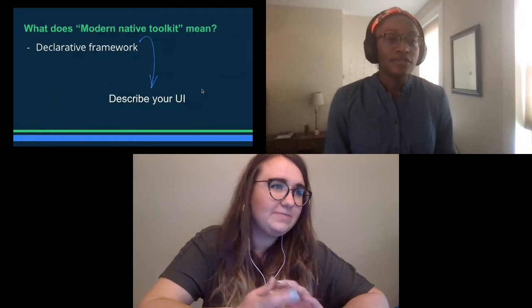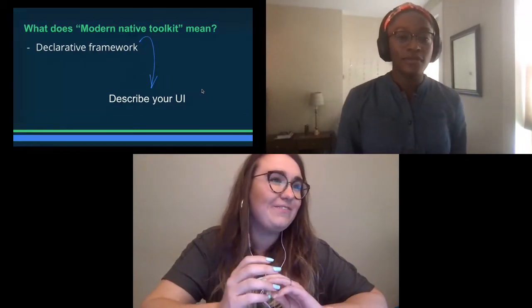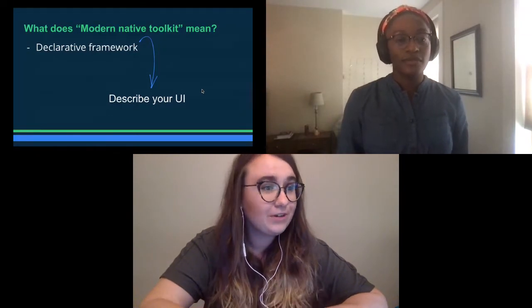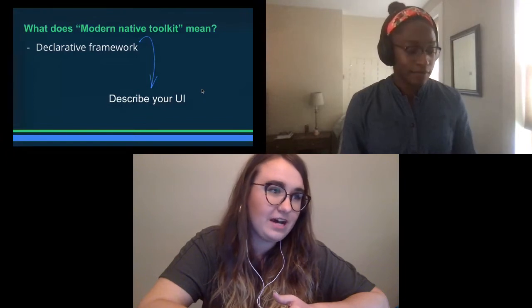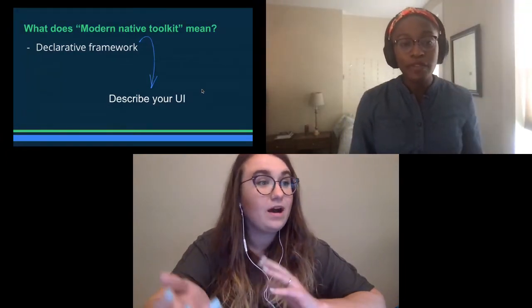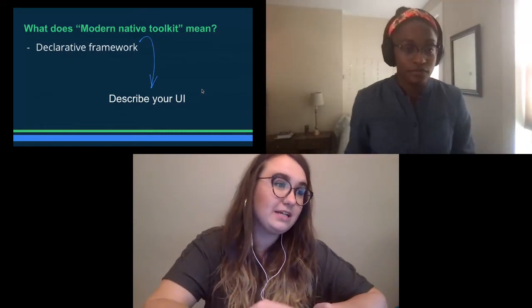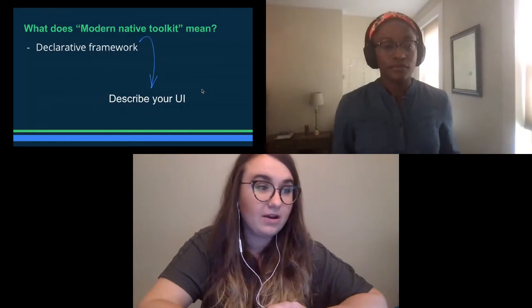Let's dive a little bit deeper into what does Modern Native Toolkit mean? So first, it's a declarative framework built by Google specifically for the Android operating system. So we talked a little bit about how I'm switching from an imperative framework to a declarative framework. Historically, our Android UI framework was an imperative framework.